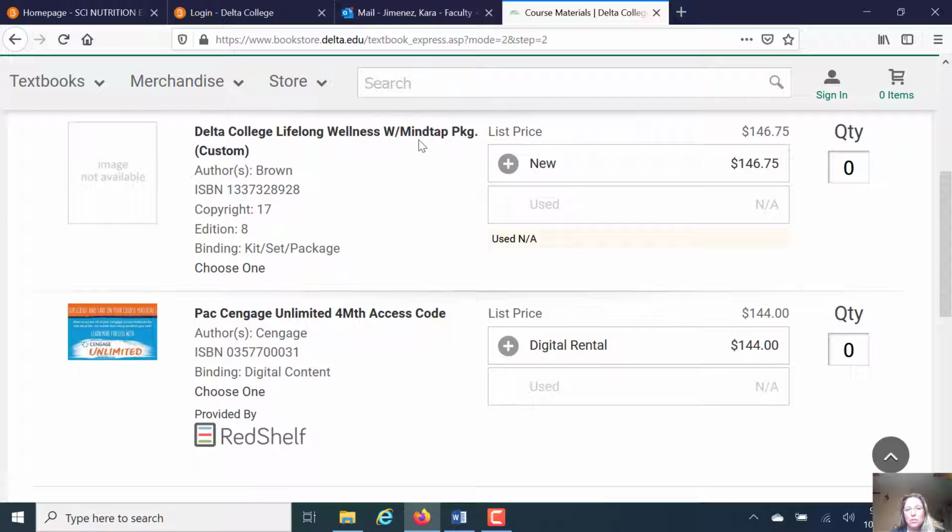Now also you can purchase this textbook, or this unlimited access code from MindTap directly, from Cengage directly, and it's going to be a little bit cheaper. I believe the price is like $119. If you go directly to Cengage, get the 4-month unlimited access code to our Brown textbook. Okay, so the name of the textbook is called Nutrition Now, and it's by Judith E. Brown, and it's the 4th edition. Okay, so you can always get the unlimited access code that way.